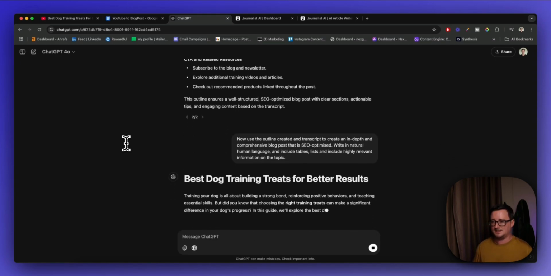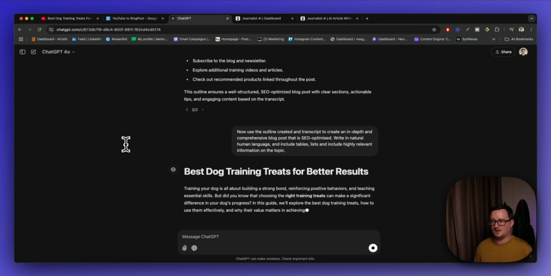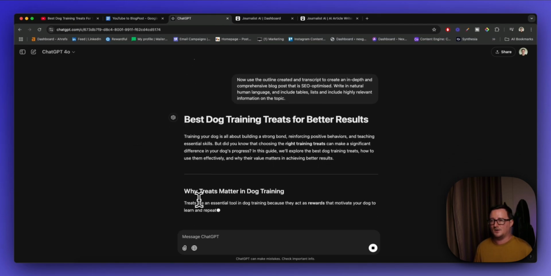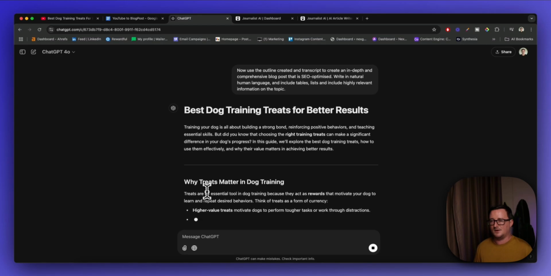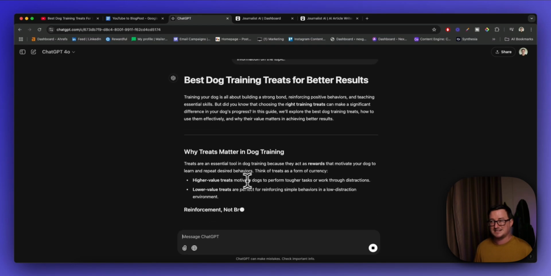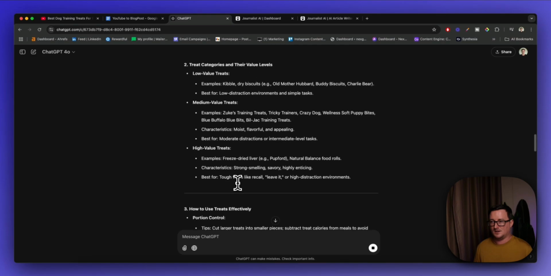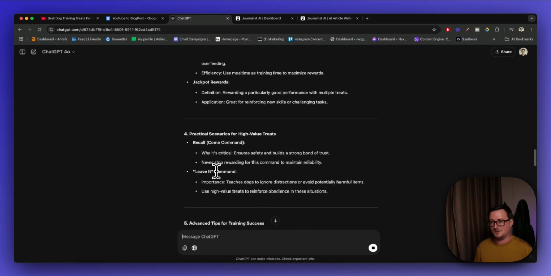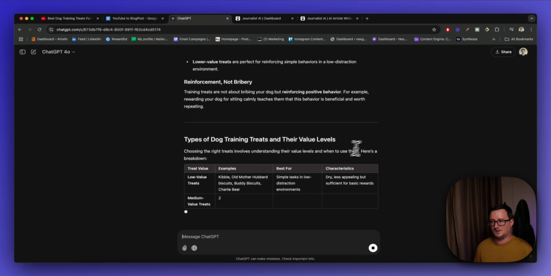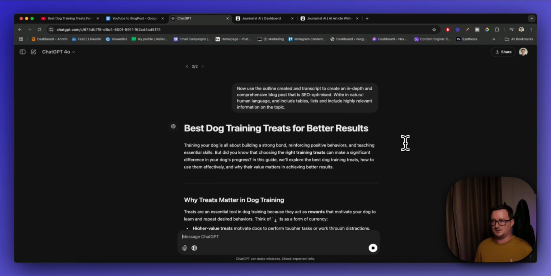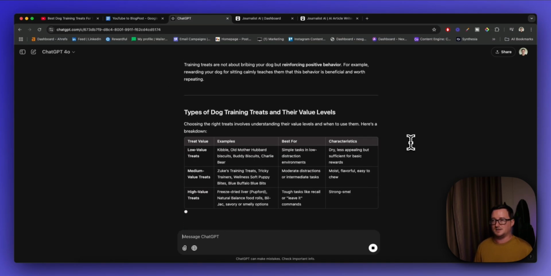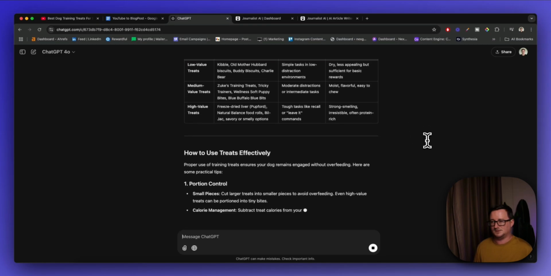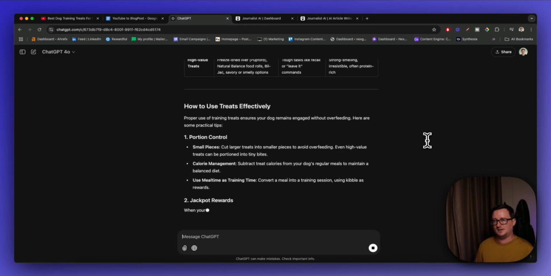And we can see we've got the title there. Brilliant. Nice intro. And we can see it's following. We can see the first section, why treats matter in dog training, is exactly how the outline specified. Almost including tables. Brilliant so far. So already to me this is looking pretty great. Yep, how to use treats effectively.